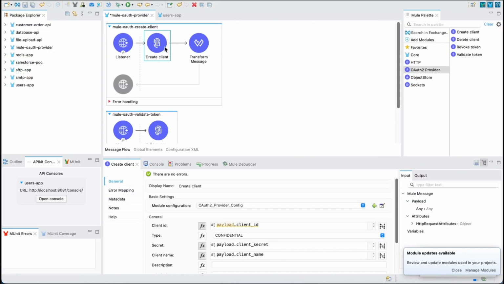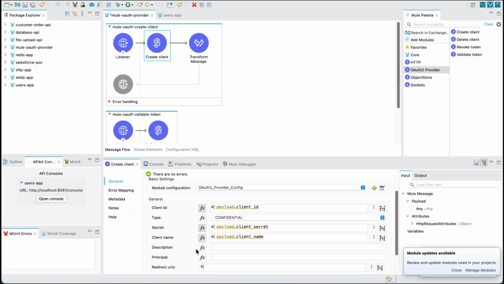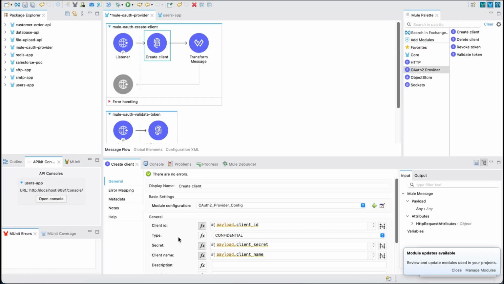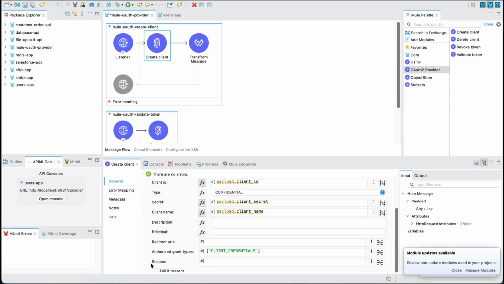And if I go to the create client connector, you can see I have configured the client ID, secret, and client name. These are the basic configs that I need to provide, and also the authorized client type, which is client credentials in this case. What this create client does is it will create a new client for us, and on behalf of that client, we can generate a token, which will indeed be used to access the applications on your behalf. Also you can provide scopes to limit the access to certain operations as well. So this is it.